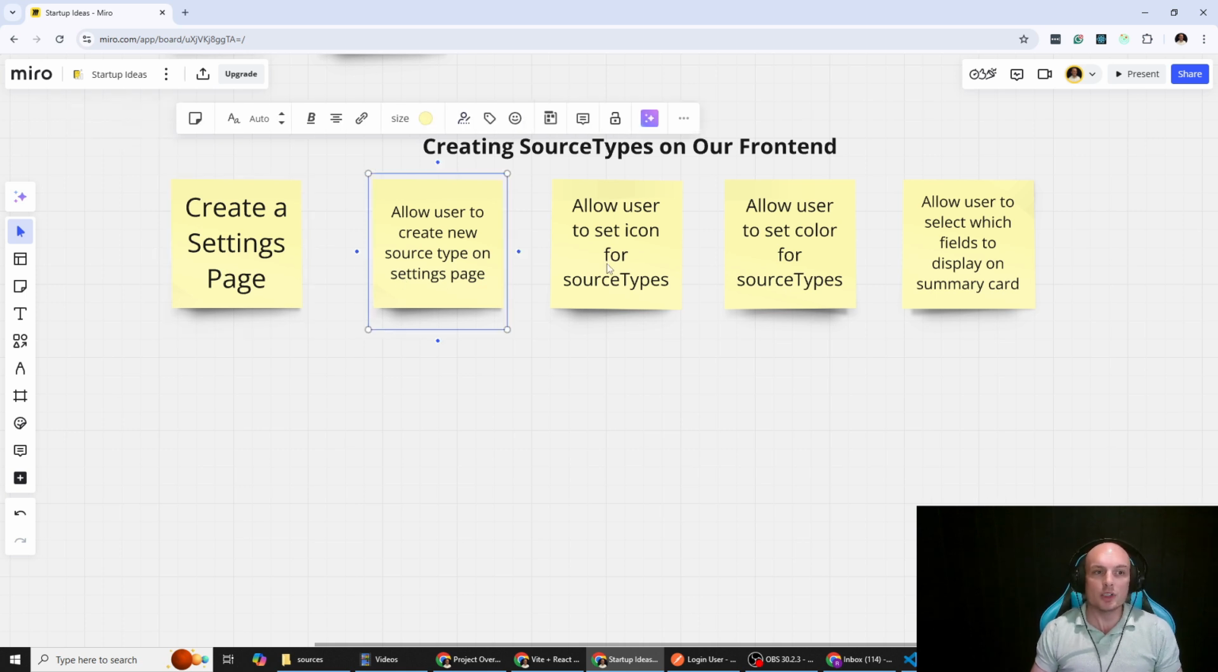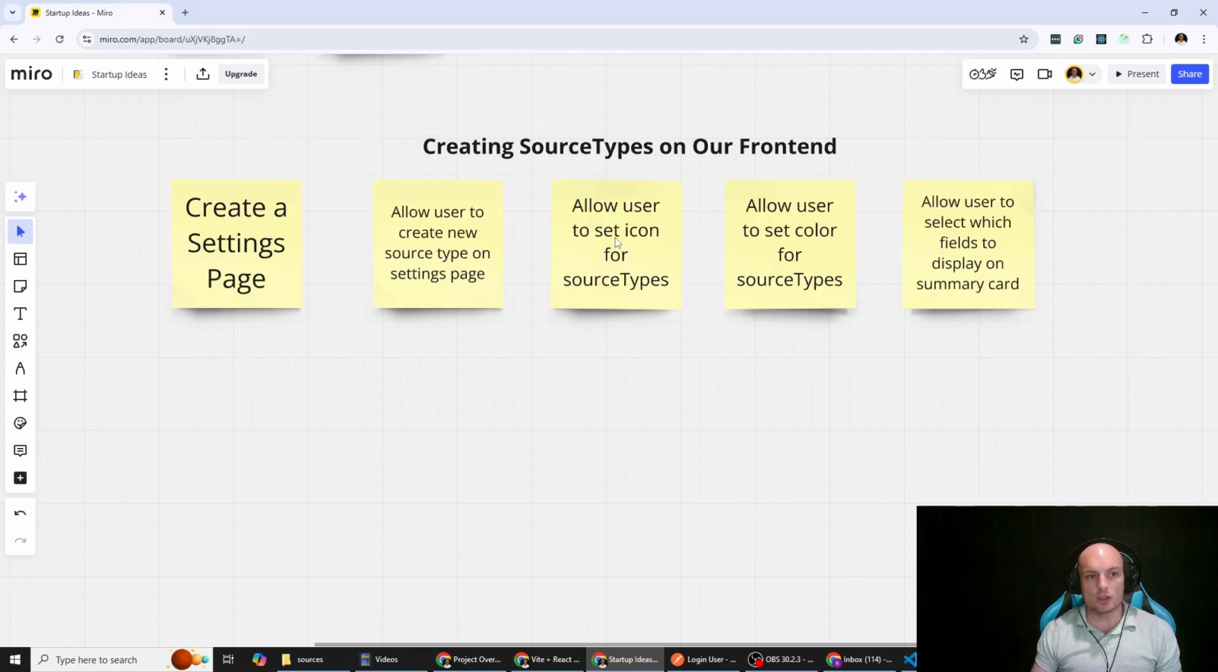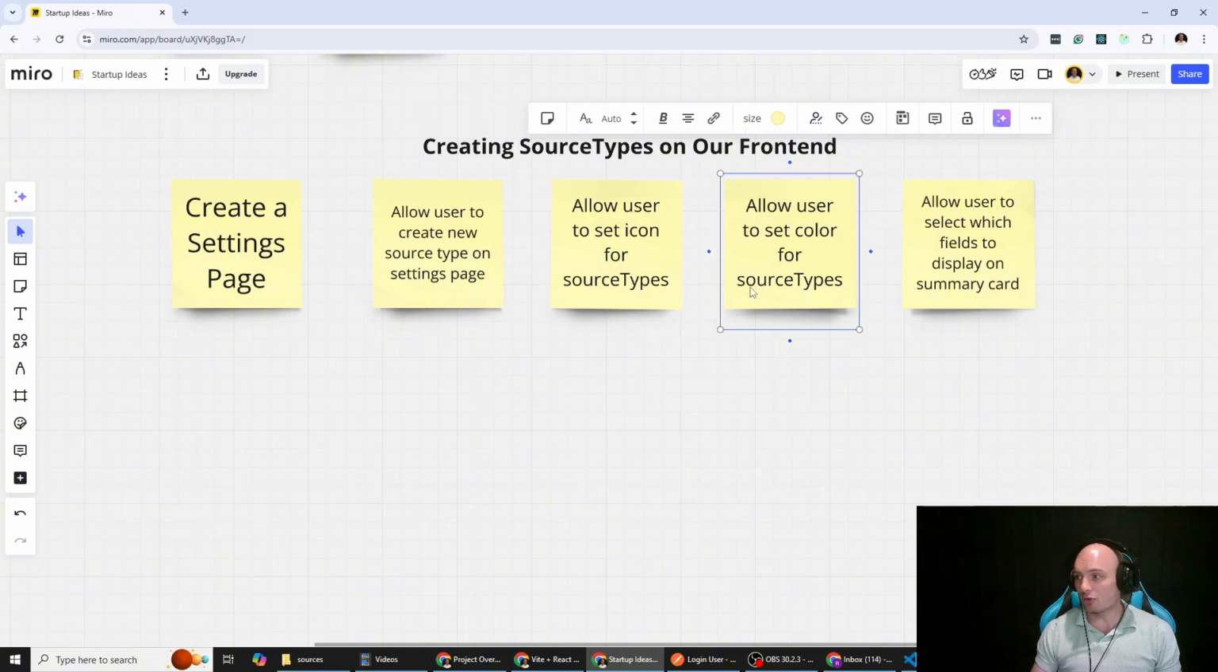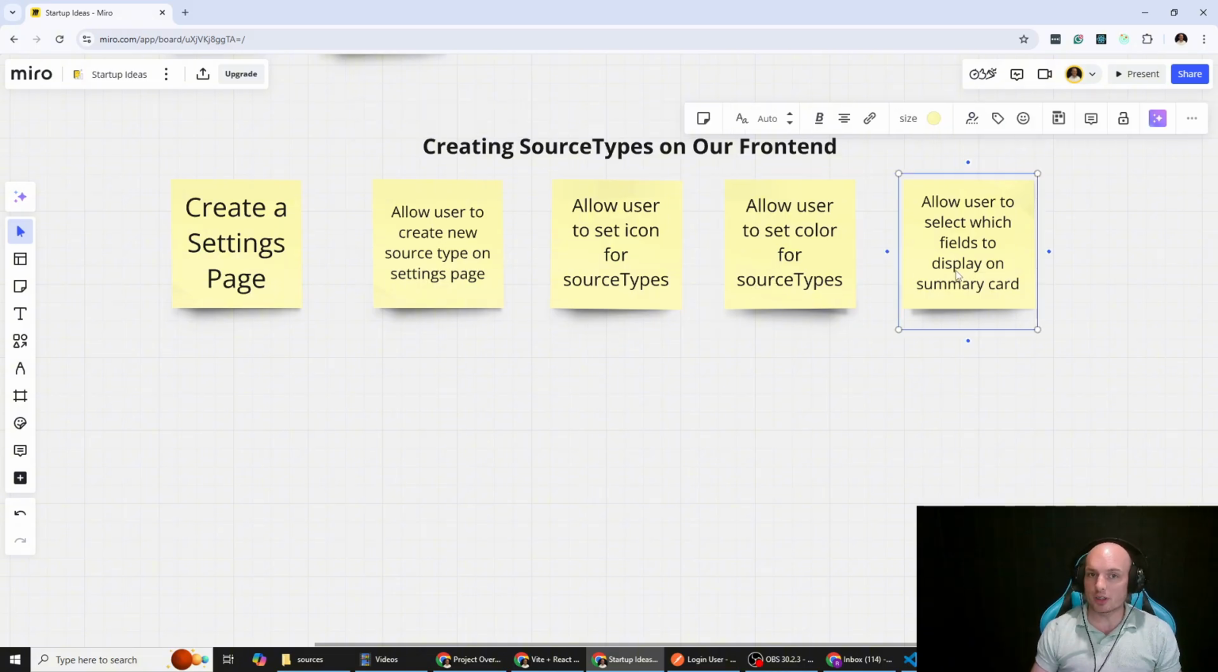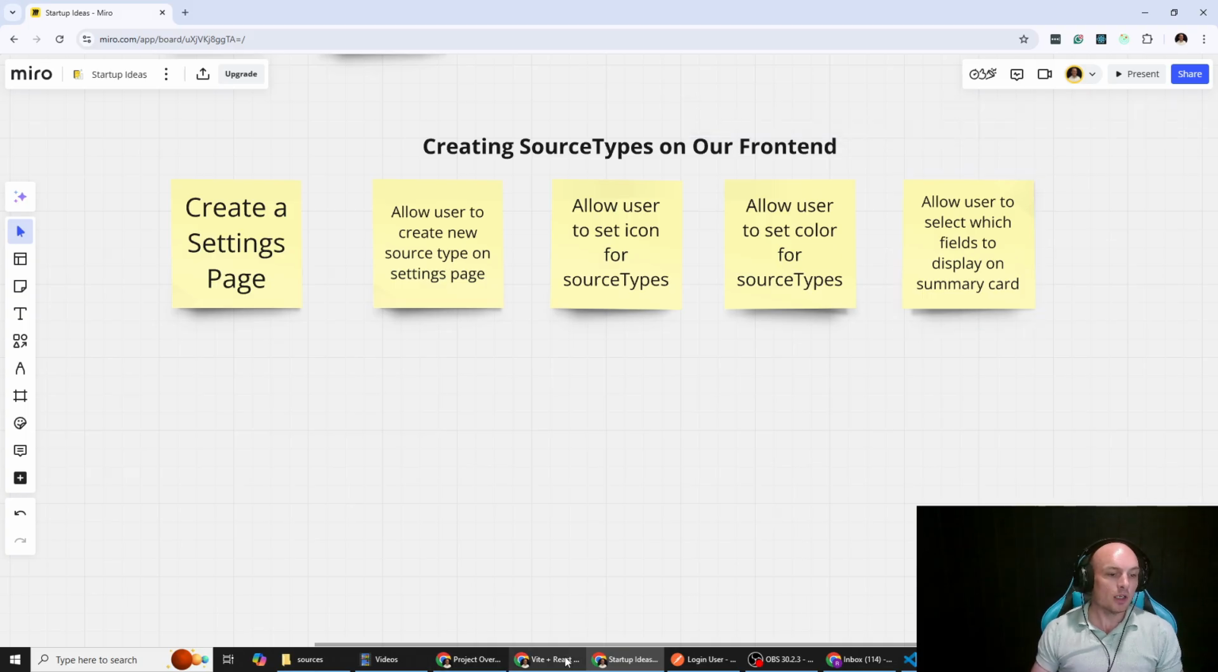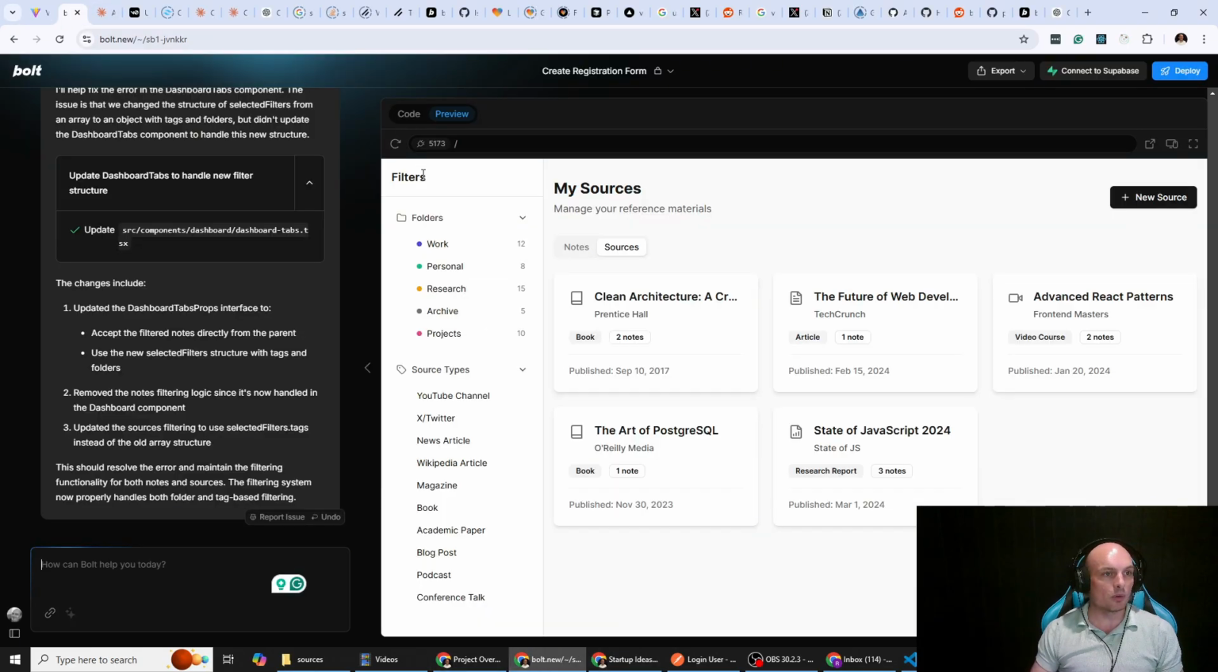On the settings page, there's a couple of additional requirements I want to build into this now that we've thought about it. So one is to allow a user to select an icon for the particular source type, allow the user to set a color for the source type, and allow the user to select which fields display on the summary card. So to bring that to light a little bit more, when we've been using Bolt, you can see here that folders have colors. I think it also might make sense to have a color on source type, so we can certainly do that. And then Bolt is using these little icons, which I think look quite nice and clean. And you can see here that there's only a couple of fields displayed on this particular source.